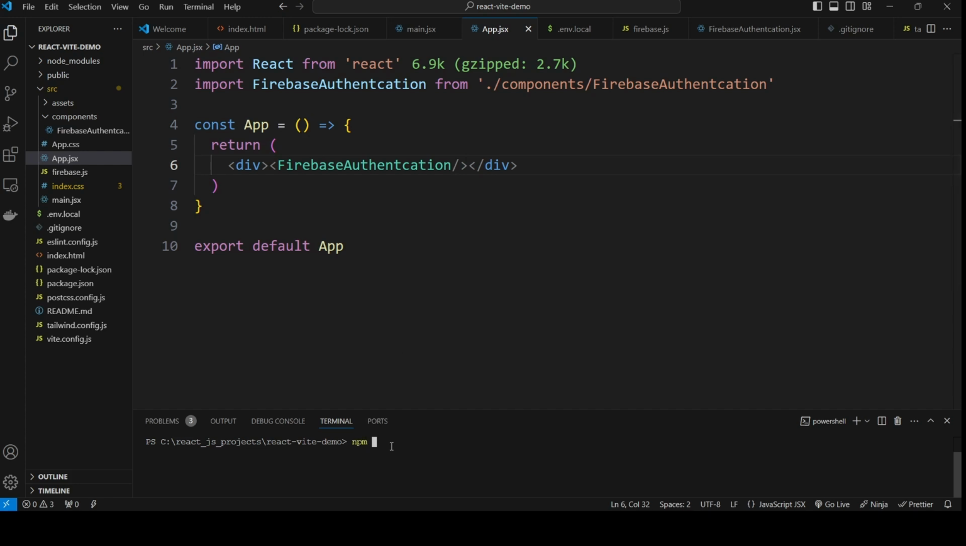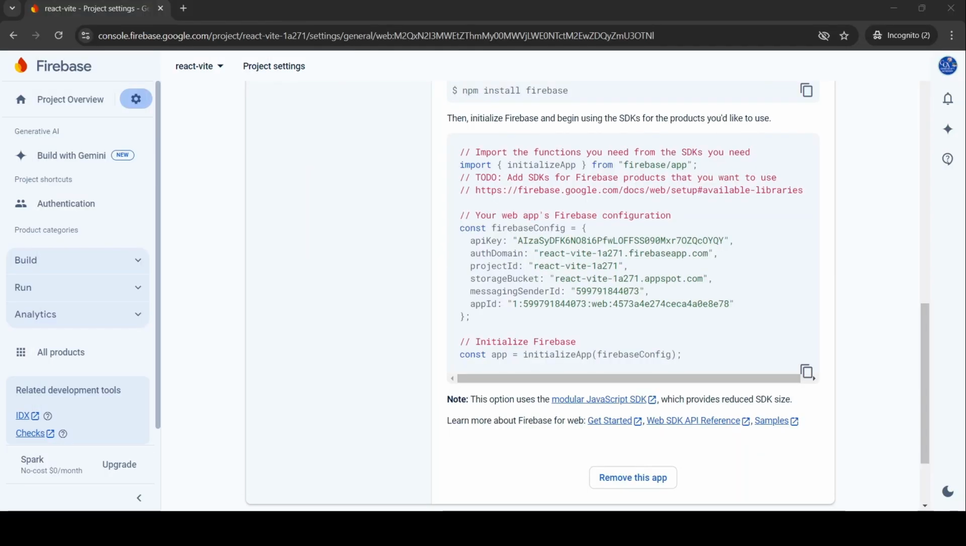The command to start the application is npm run dev. Press enter. Yeah, our application started on localhost 5173 port. Just click on this follow link. Let me go to the browser and open our application link, localhost 5173.